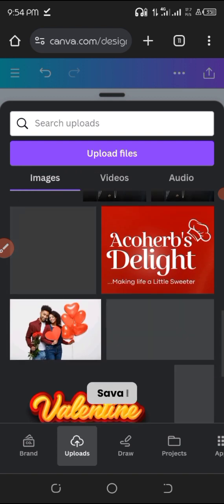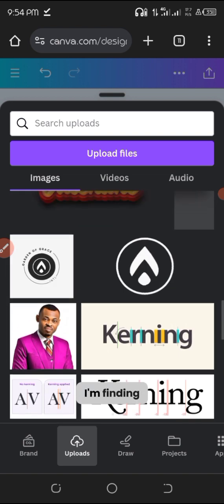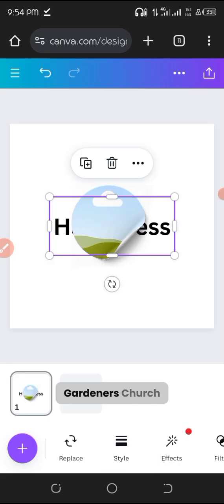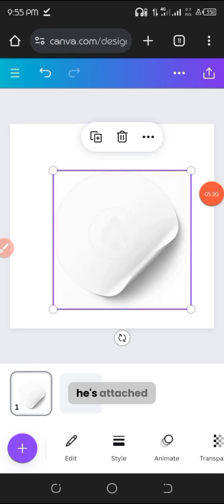So, Canva server. I am finding, let me just do this YouTube logo. Gardeners Church, Gardeners Place, Anambra. When I place it, it's going to load for a while, and then we're going to see how it turns out. Let's just let it load. Okay, guys, we are back. So it's attached, but I don't like how it's looking.